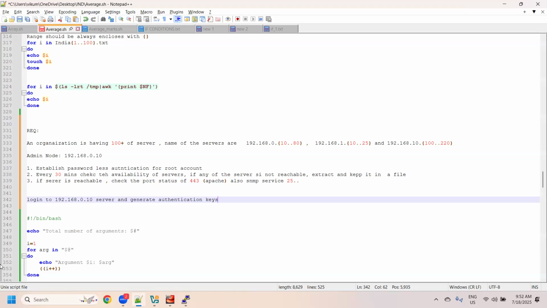Okay, that's fine. So the syntax of ssh-copy-id. We already discussed this, right? After generating the authentication keys, what is the approach we need to follow? How do we follow that?